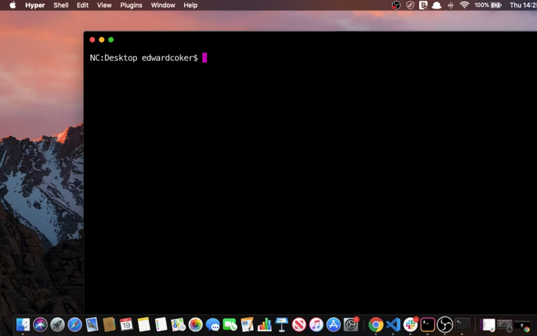Now, what if I want to actually delete a folder? What I need to do is use a command called remove, rmdir, and then the name of the folder. Let's say Kodiri.